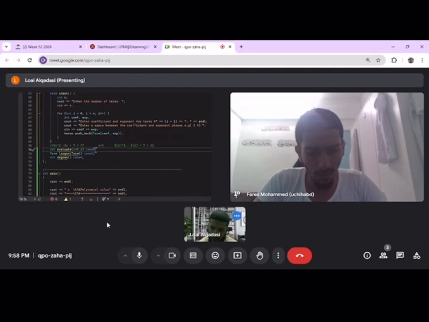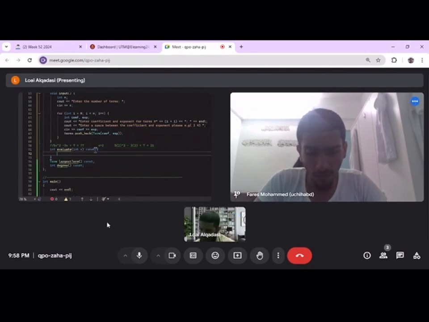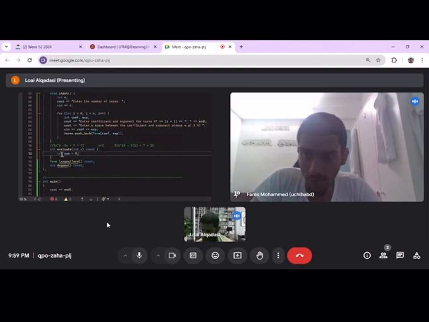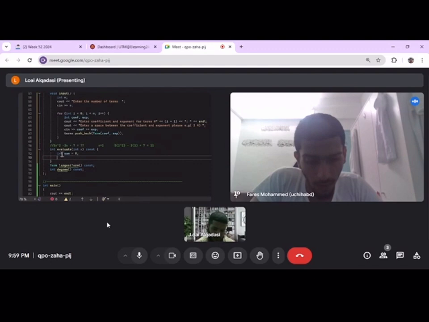In the evaluate part, after the const, you delete the semicolon. You make the curly braces, and inside of this, you start with int sum equal to 0. We declare the sum and we set it to 0. Yes, exactly, semicolon after this, enter, and the for loop.